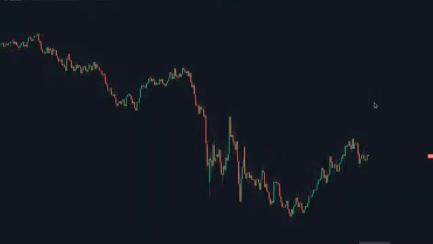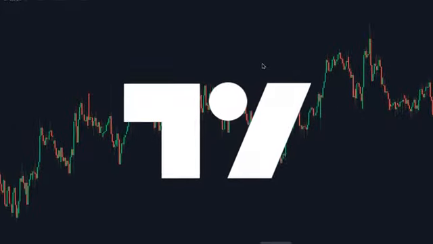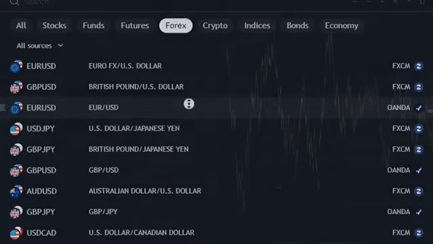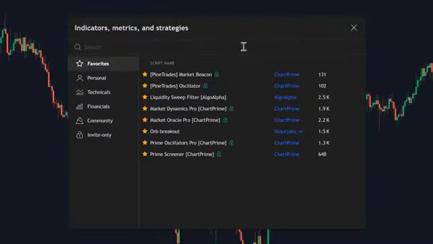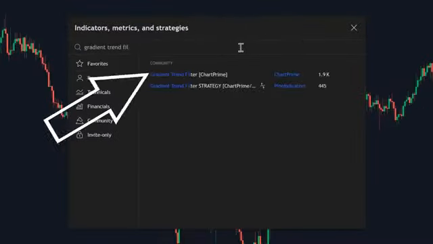Now, to get started with this indicator, you first of all want to go to TradingView, the trading platform that I'm going to be using. If you need to sign up, there's a link in the video description for you to do that. Next, you want to load up whatever market you like to trade on any time frame, and then you want to click on Indicators. Then type in Gradient Trend Filter. It's going to be this one by ChartPrime.